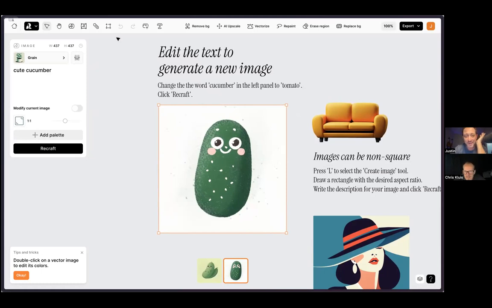100 points already, Recraft. I hope your tool doesn't suck because I really want to like it now. Okay. Edit the text to generate a new image. So change the word cucumber. I love this, by the way. This is going to be a UX thing as well. By the way, what an amazing onboarding experience already. The little preview, the snap back into full, into the motion of the movie.